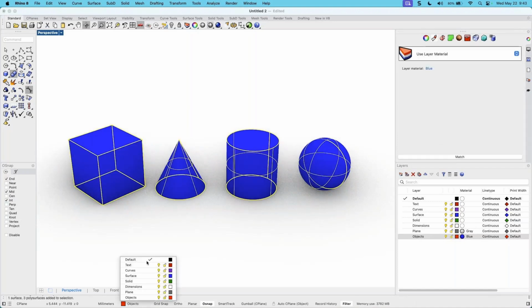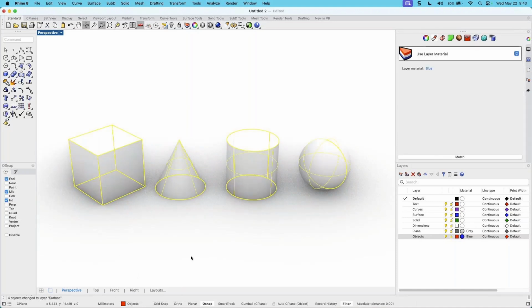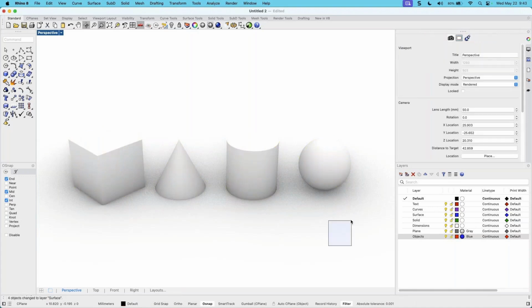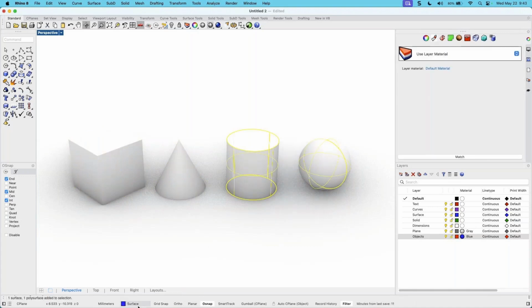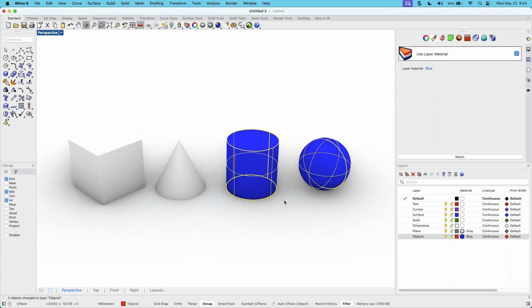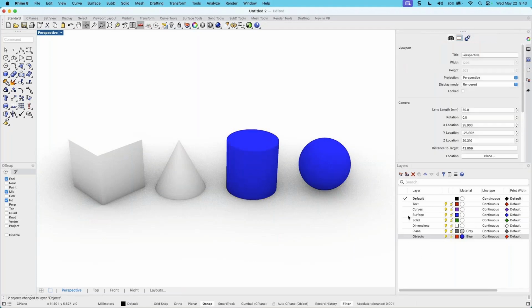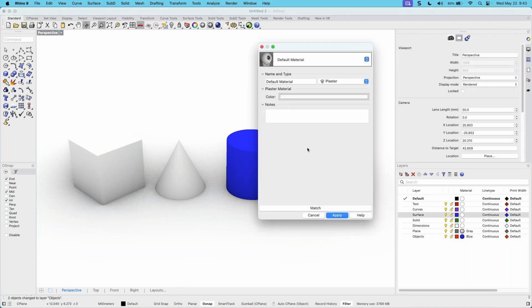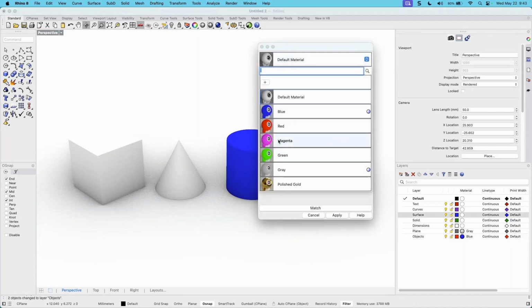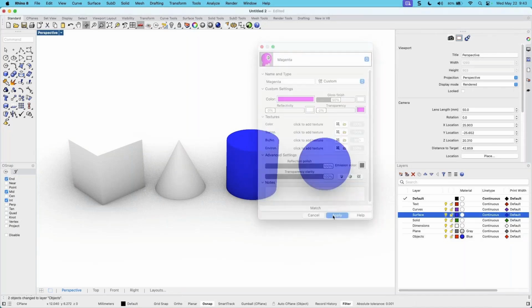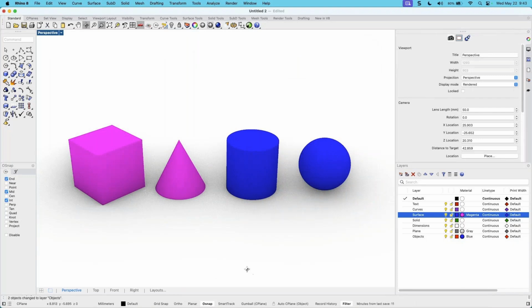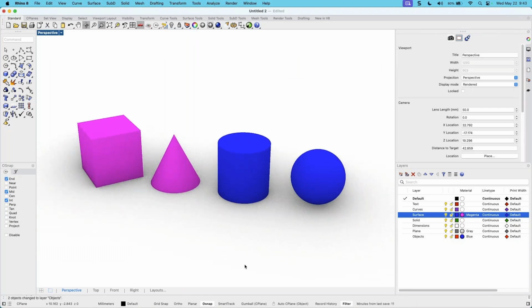So if I grab these objects and put them on the surface layer, and maybe I want 2 of them on the object layer and 2 on the surface layer. Now, it doesn't mean they're surfaces. I can put anything on this layer. I can name it whatever I want. But if I pick here now and pick the magenta material, then the objects on that layer show up in that material.